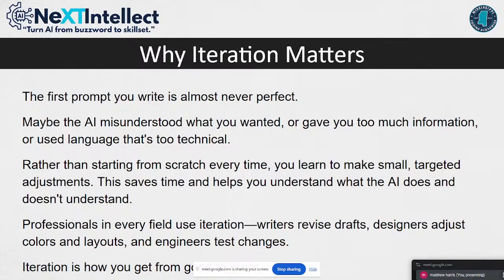Maybe the AI misunderstood what you wanted, or gave you too much information, or used language that was too technical for your purpose. Rather than starting from scratch every time, you learn to make small targeted adjustments. This saves time and helps you understand what the AI does and doesn't understand.